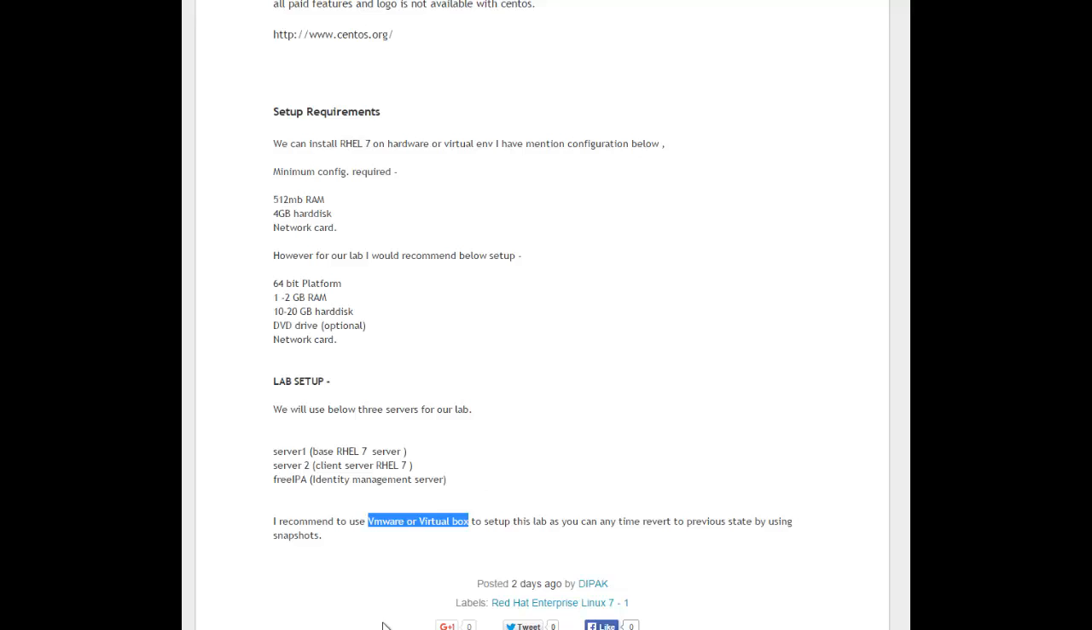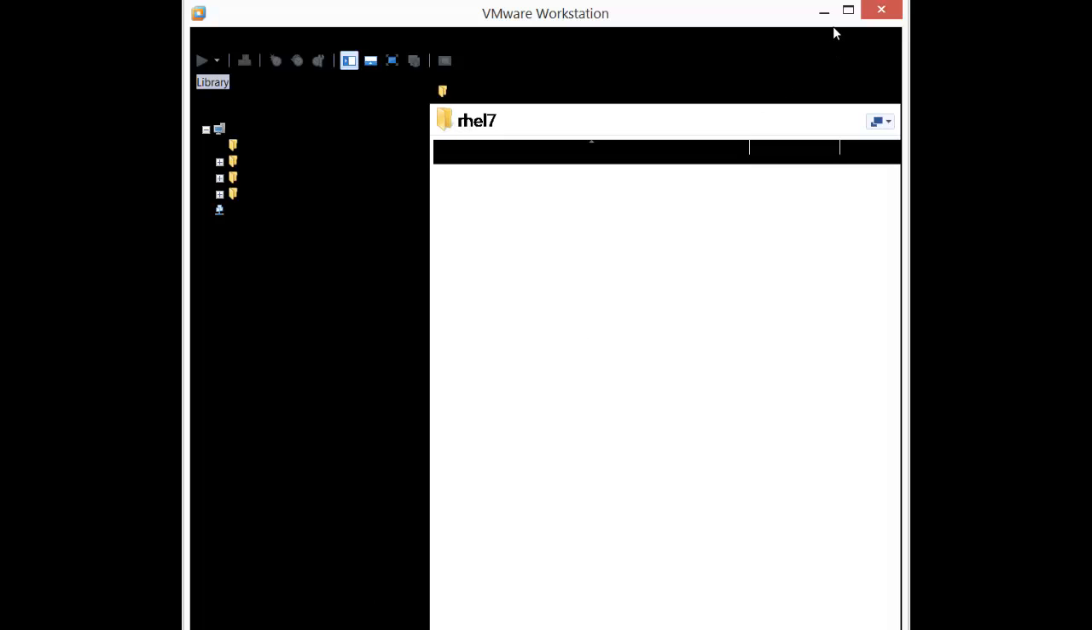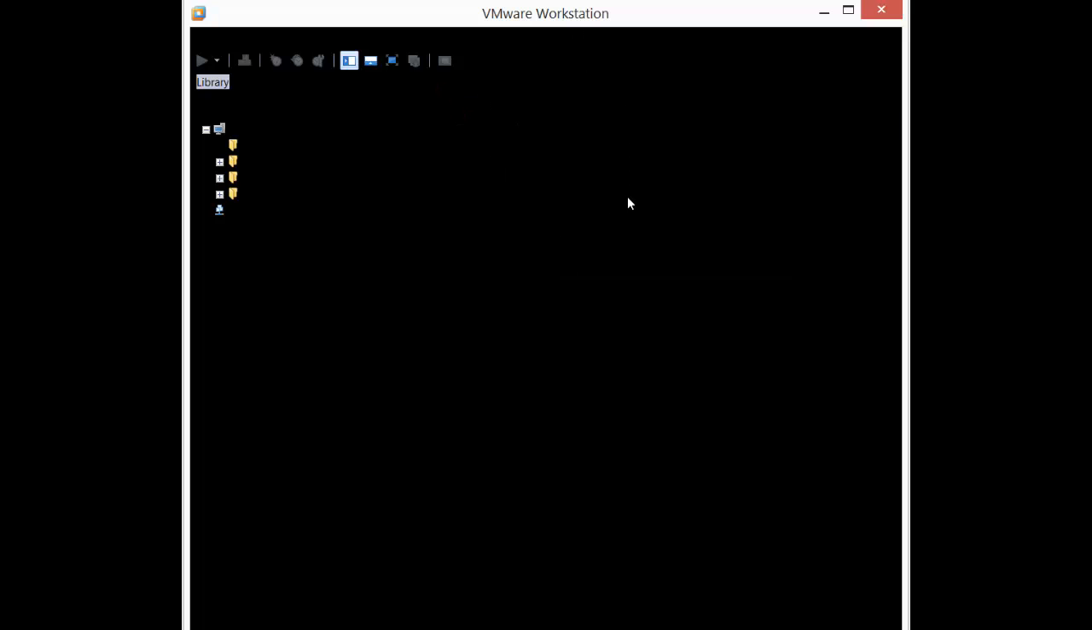So for now, we'll be going to the VMware window, and we'll try to create a virtual machine and install CentOS. So this is my VMware Workstation, and it's actually installed on Windows. I would recommend you to use VMware or VirtualBox, which is free.